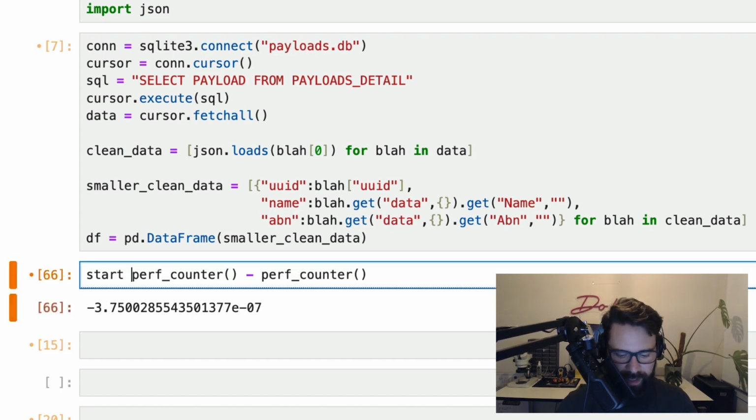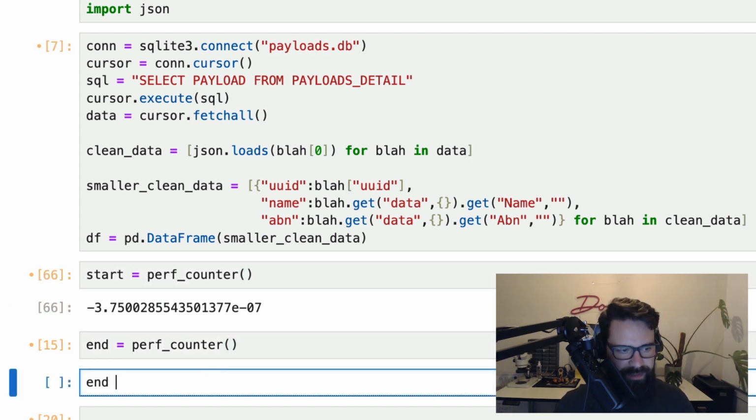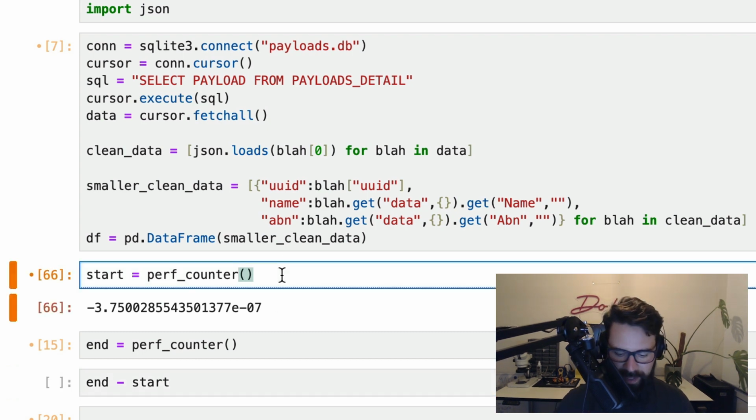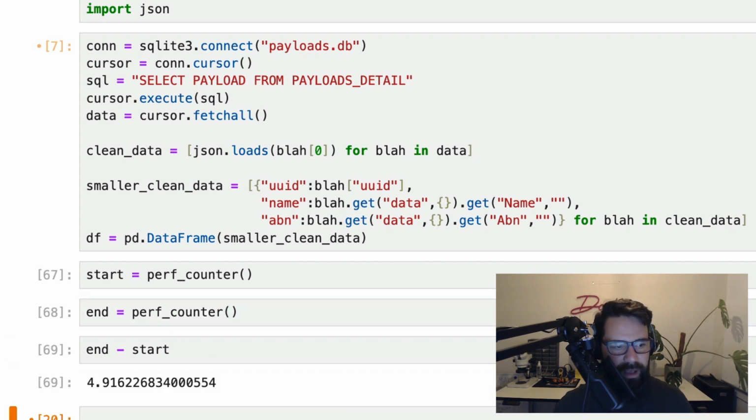We're going to say start is equal to the performance counter. We're going to capture that. And then we're going to say end is equal to the performance counter, which will run after the program's already run. And then we're going to simply say end minus start. Okay, so let's quickly test that. So let's go start, and count to like 1, 2, 3, 4. It's about 5, maybe more or less. Yep, 4.9 seconds.